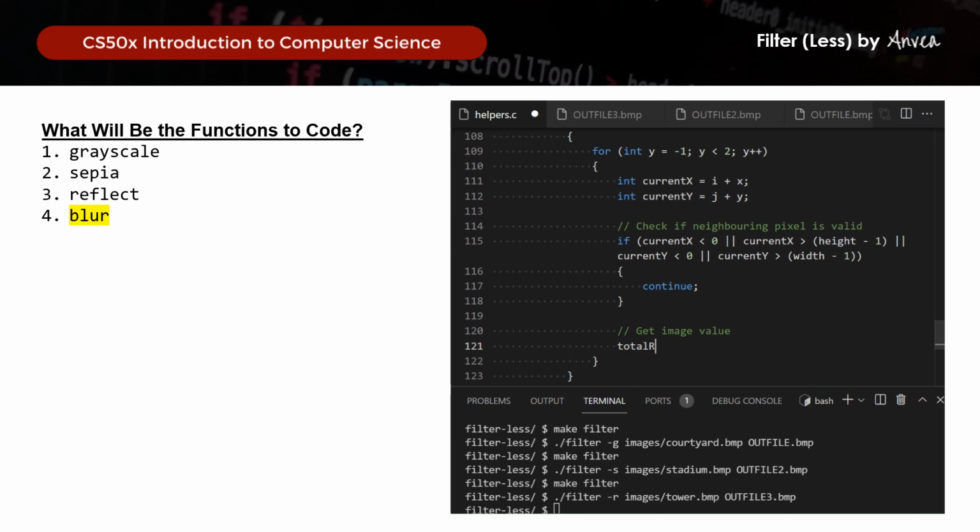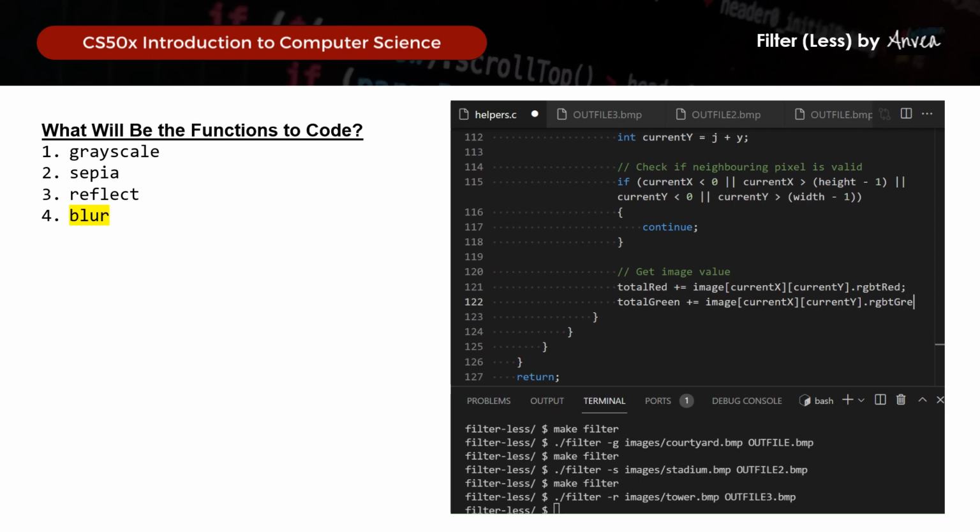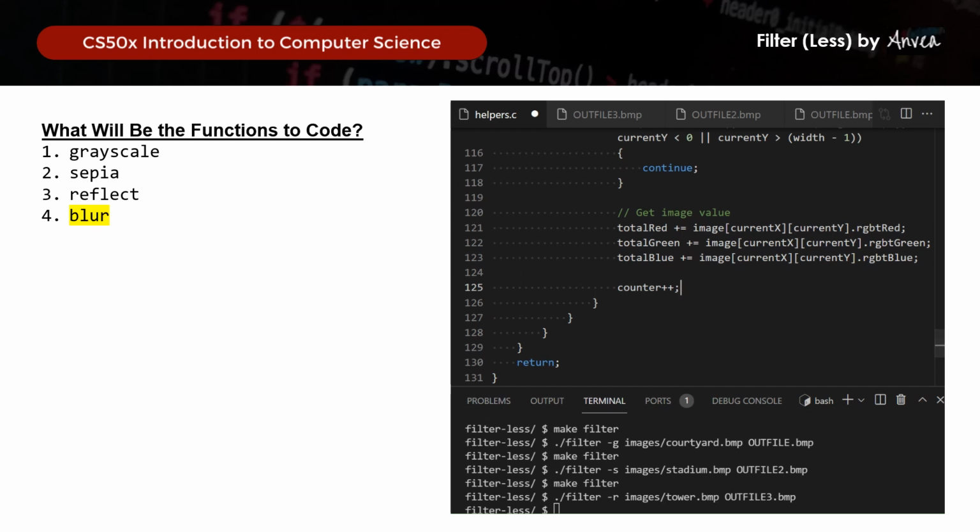Okay, then now we will get the image value. So total red will add up all the valid neighboring pixels that you have. So you will add up all the red values here. And we'll do the same for total green, where we'll add up all the green values of the valid neighboring pixels. And again, for total blue, we will do the same, where we add up all the blue values. And as we are adding up, do remember we also need to count the number of valid neighboring pixels that we are working with, and that is where counter will come in, where we will increment the counter every time we come across a valid neighboring pixel.